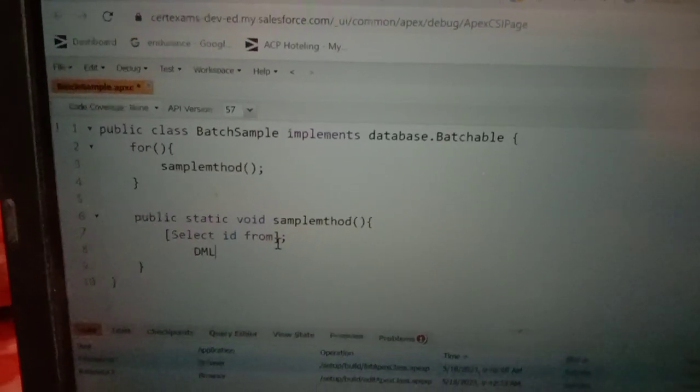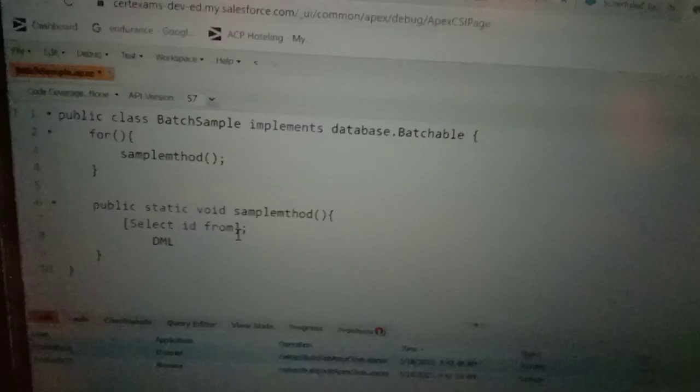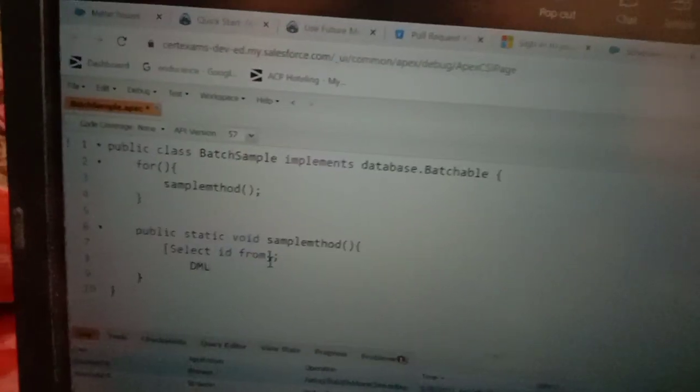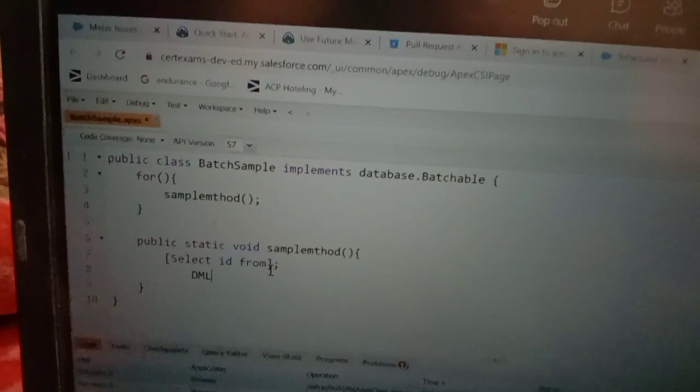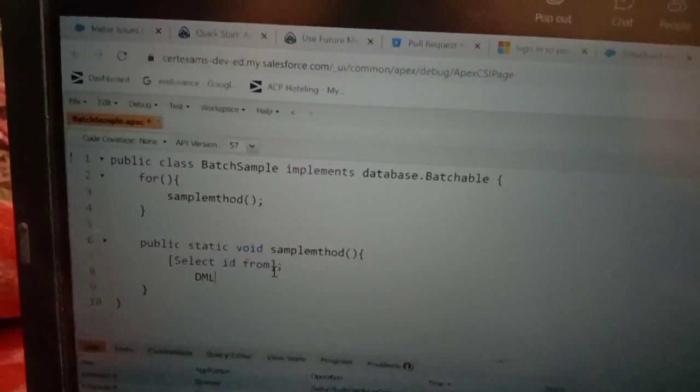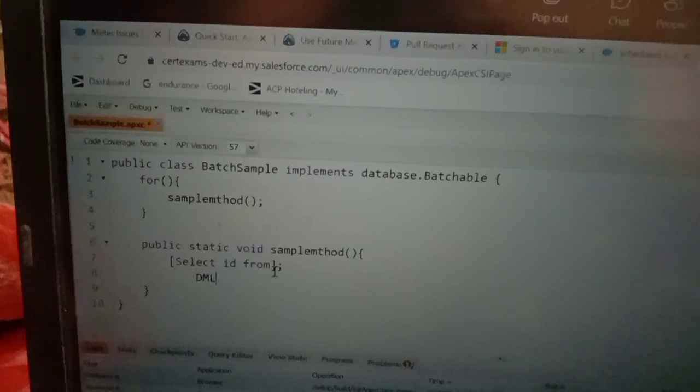And for the test class, you always need to use System.runAs and assert statements. For every test method, you need at least one assert statement. You also need to put Test.startTest and Test.stopTest to refresh your governor limits. That is also one of the best practices. You should not forget it.